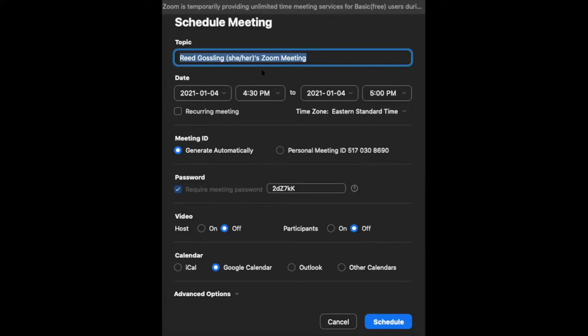Then there's also the option for calendar, which basically just inserts the Zoom meeting into your calendar. So if you want to use iCal, you can just select that, or you can use Google Calendar or Outlook or other calendars. So you can just choose which one you want the meeting to go into, and based on your calendar settings, it will actually most likely send you a reminder. So it's helpful to keep track of all of your events and all of your upcoming meetings. And then you simply have to click schedule in order to actually schedule the meeting.